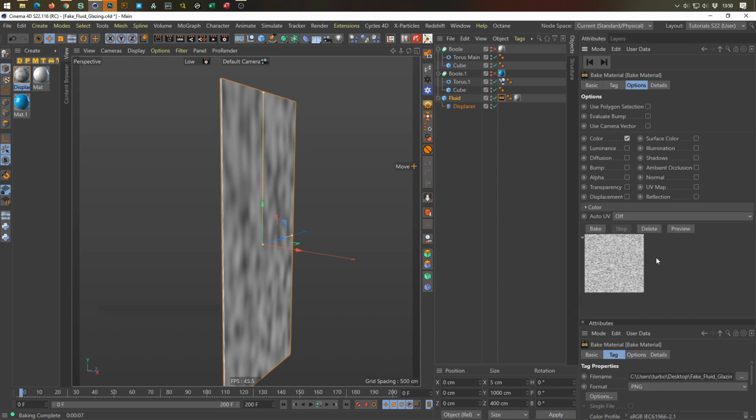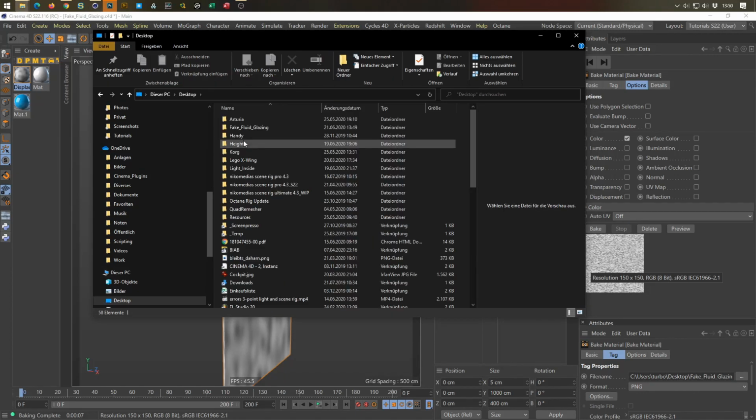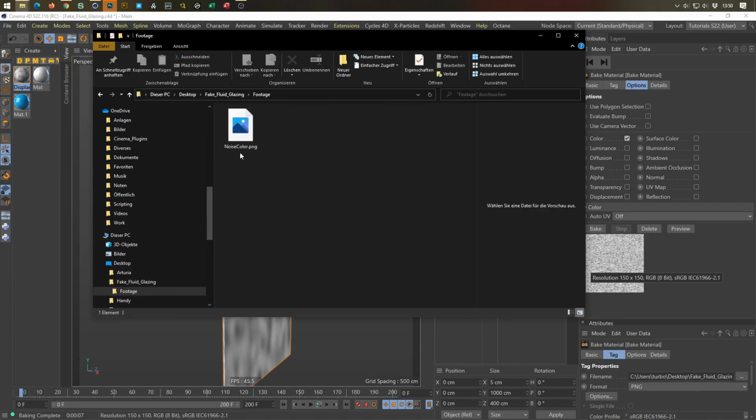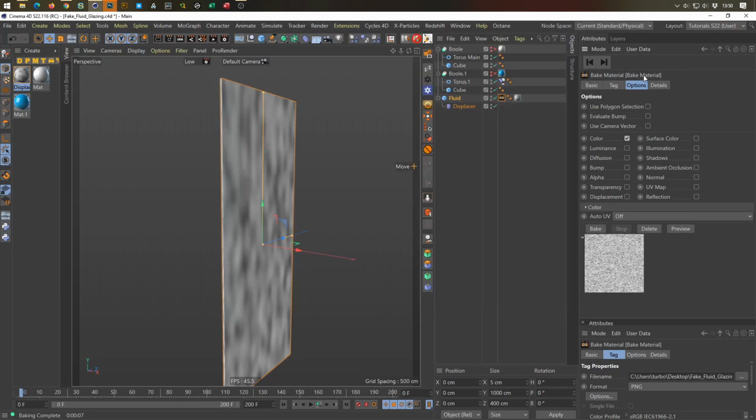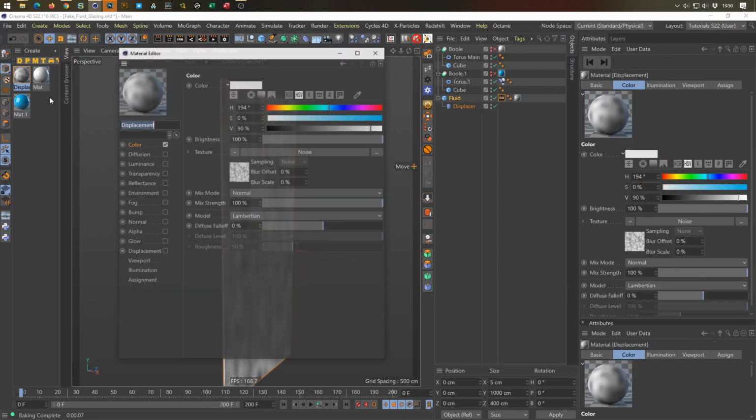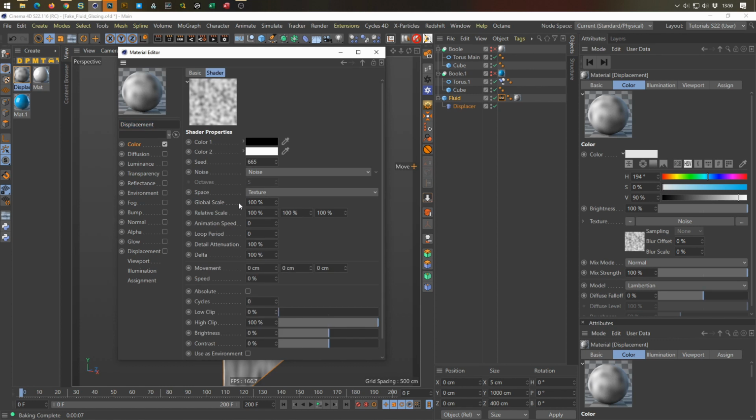Okay, I go now to our desktop. I have here the color. So we have here a problem with this one, and the noise is far too small. This is what we see here. Okay, then let's go to the material and make here about, let's say, 500 and bake it again.